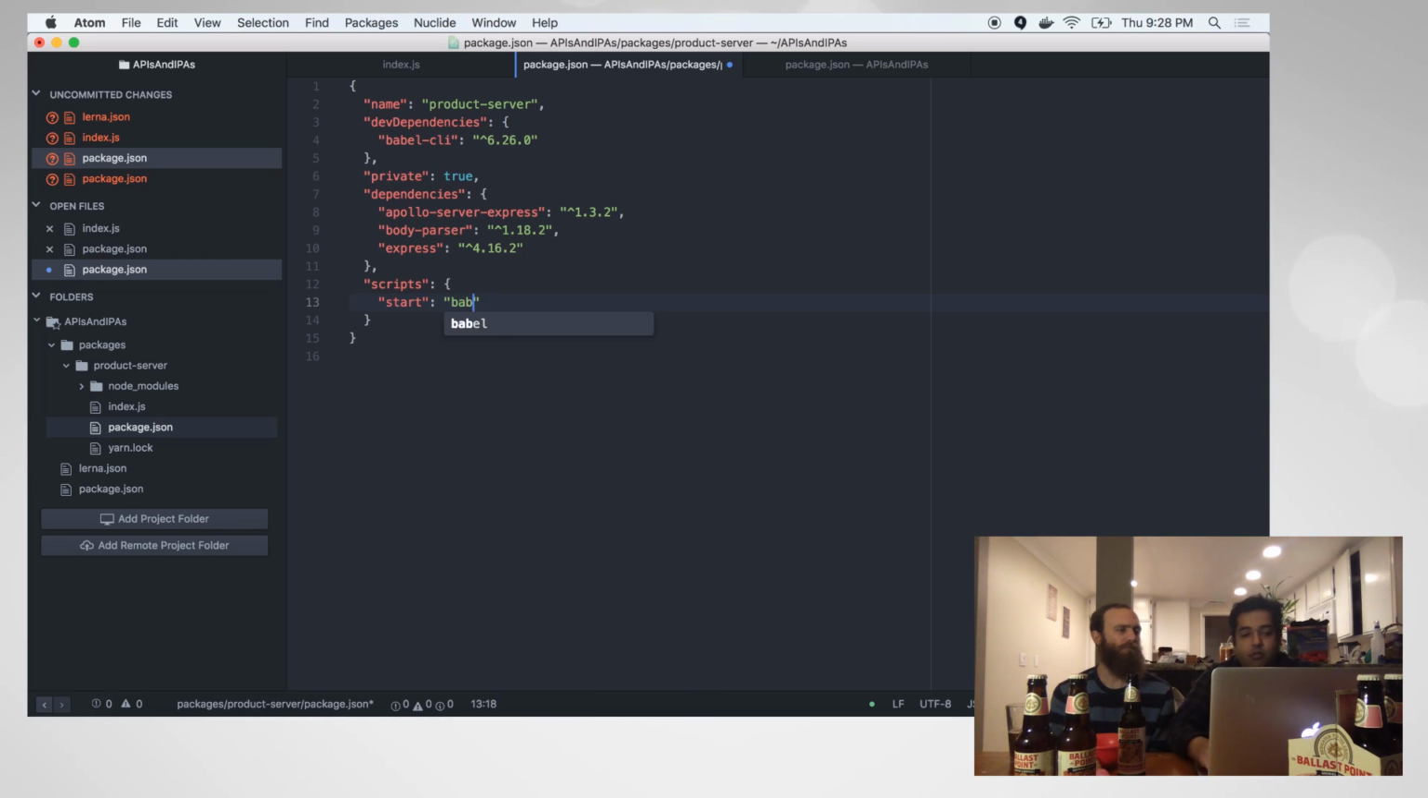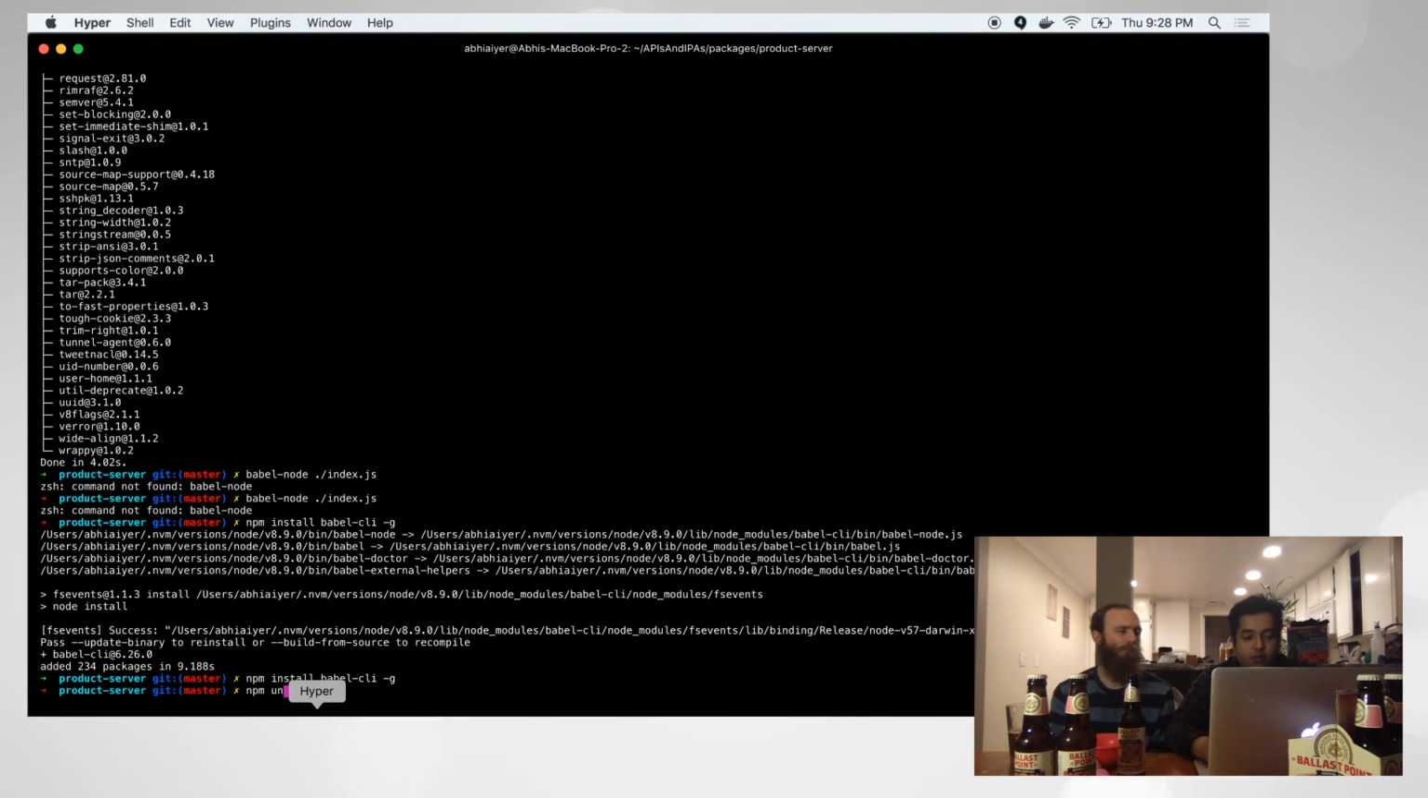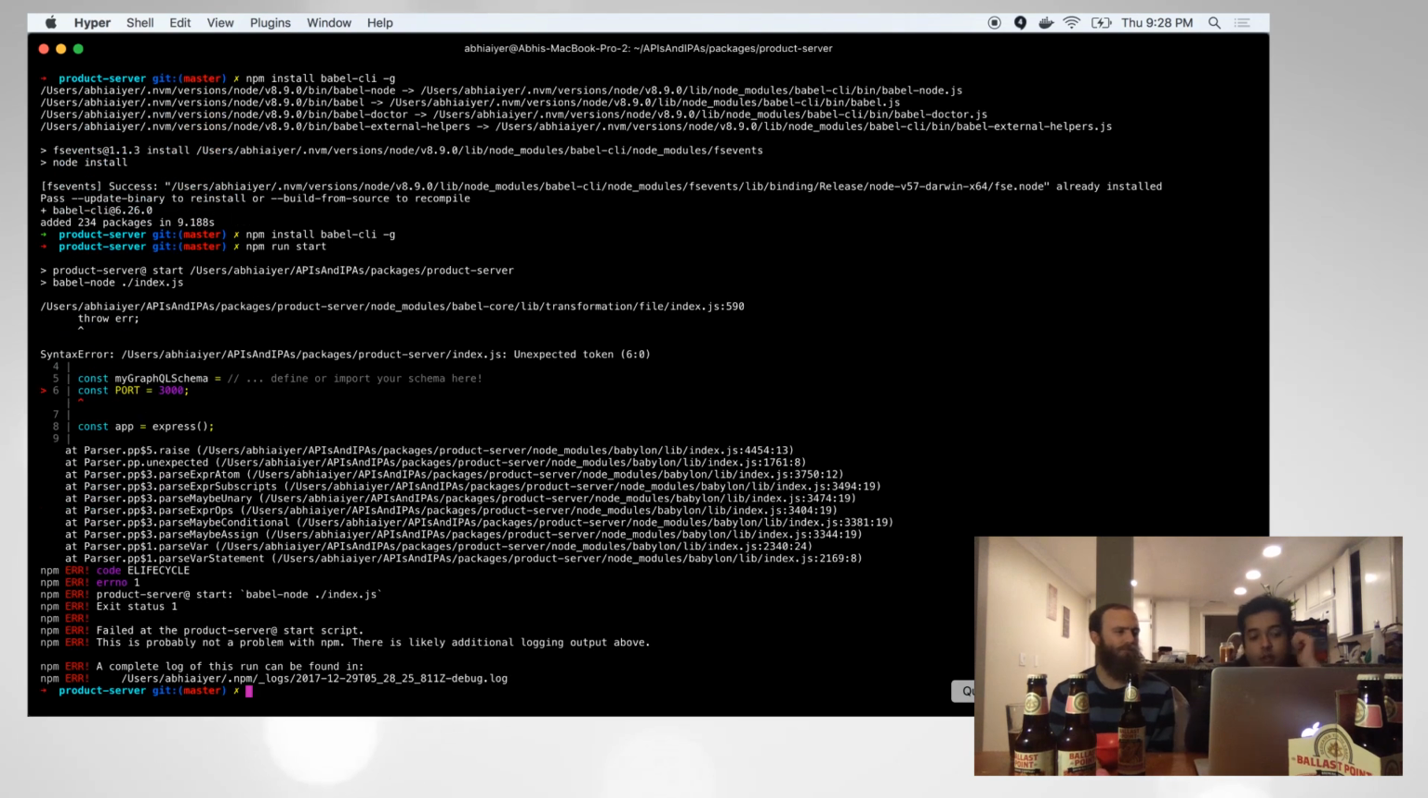And then we can say run start. And it's just babel-node index. I don't even need to put the extension there, but whatever. Let's try that again. npm. Was it npm run start? Yep. Oh shoot. Boom. It's blown up on const. I wonder why. It's deprecated already.